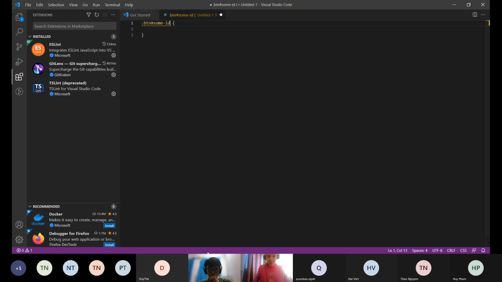So yeah, if you still don't use VS Code, you may think about using it as your text editor, as your IDE, the program for writing code. And you can see that the selector specificities are very well defined here. So do you have any other questions?